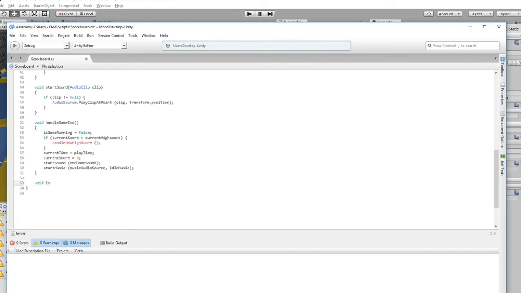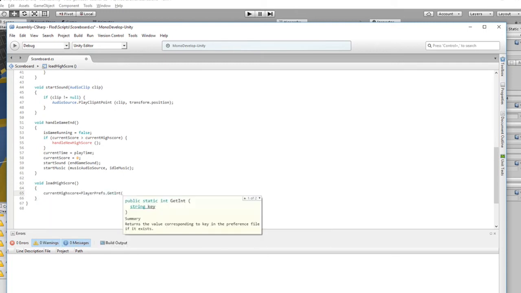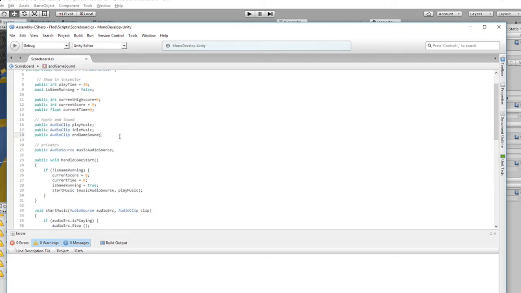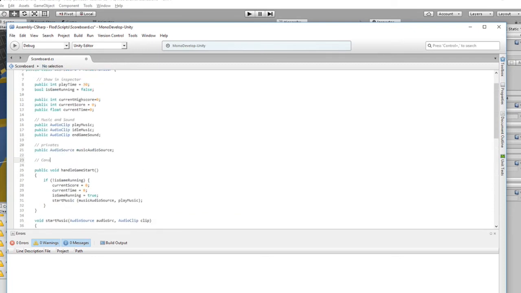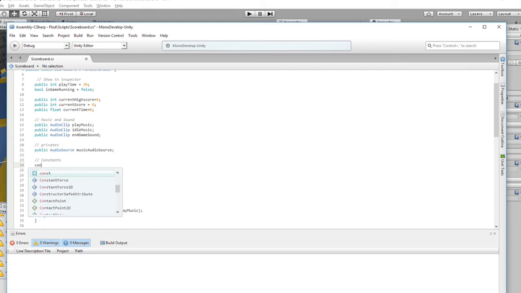Let's now add the various high score related functions, which are load a high score, save a high score, and handle a new high score. The high score is saved and loaded from the player preferences. Therefore, it's good behavior to have a constant text to refer to by loading and saving.